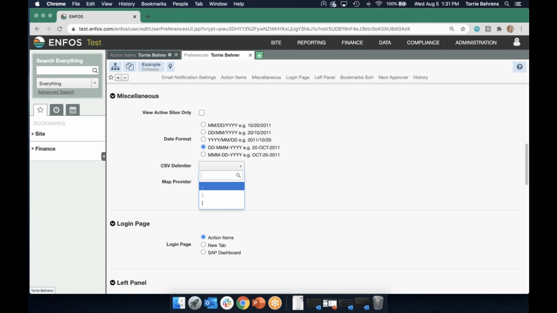In the United States and Canada, we use comma. But if you have European users especially, they may want to change that to semicolon, which may make it easier for them to use ENFOS reporting and importing back into the system. Again, this does not impact the general ledger transfers.